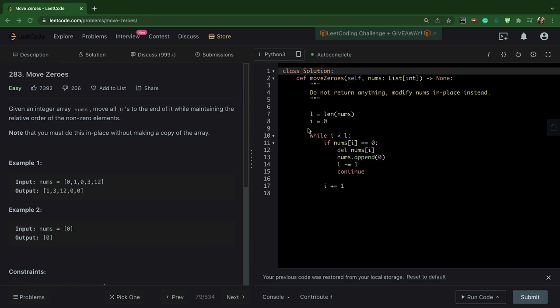Hi, it's another easy LeetCode problem. Move zeros. Here we'd be given an array and we need to move all the zeros at the end but keep the non-zero elements in order.